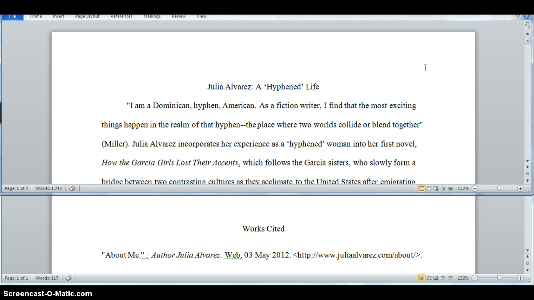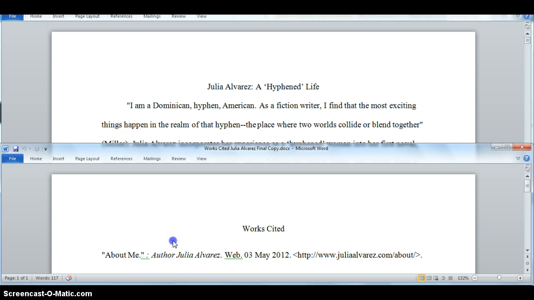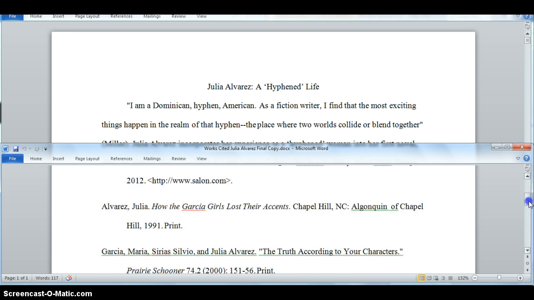This particular paper is about how the Garcia girls lost their accents. The author, I will assume to be a female, so I'll be referring to the author as a her. We begin the paper with a quote from the source Miller. You'll notice that Miller is simply in parentheses. If we go to the works cited page, we'll find the source Miller in alphabetical order.